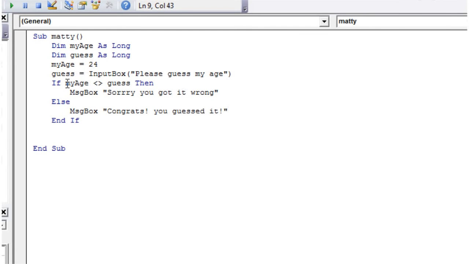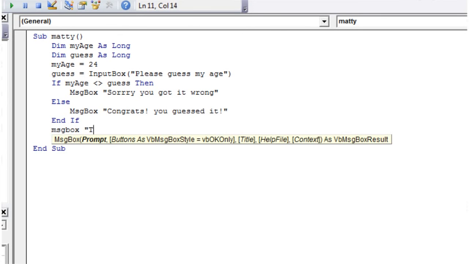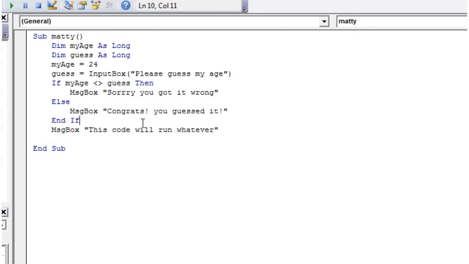So it's going to test if this statement is true. If it's true, it's going to run the first bit. Else, it's going to run the second bit. And then it's just going to carry on with our code underneath. So if we put another one down here, say message box, so this code will run whatever. So we've just got three message boxes now. This one's always going to run. That one's going to run if they get it wrong. That one's going to run if they get it right.